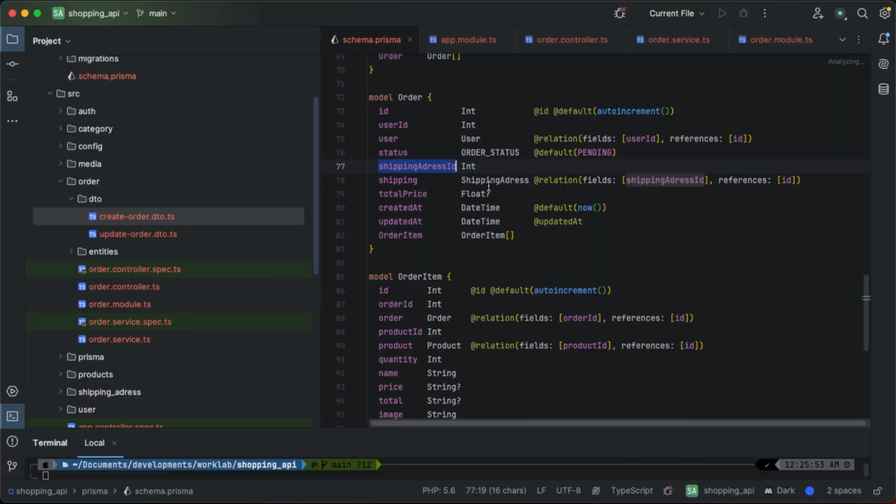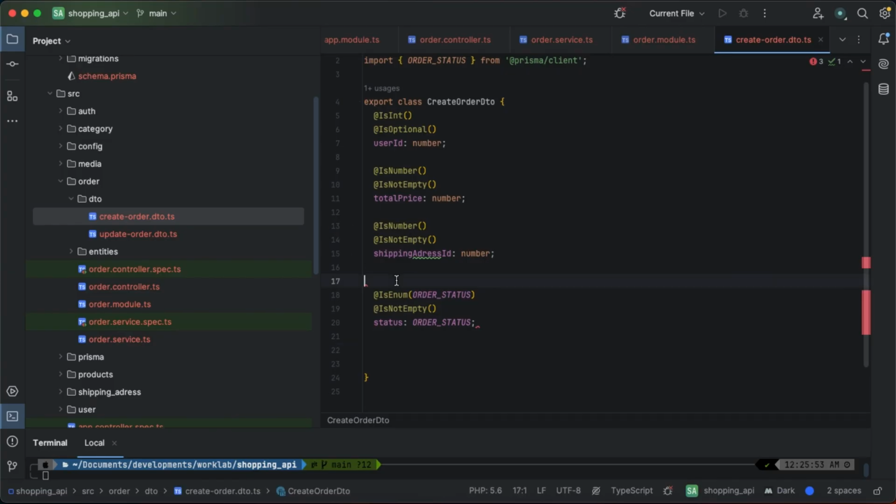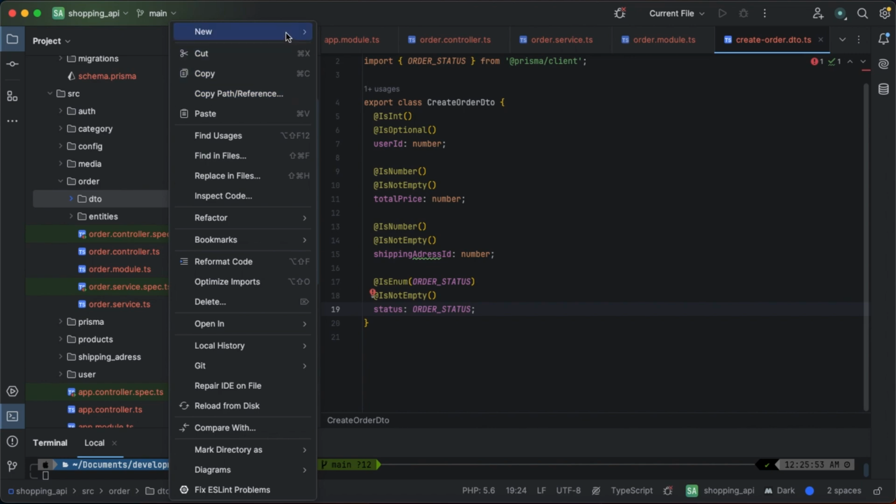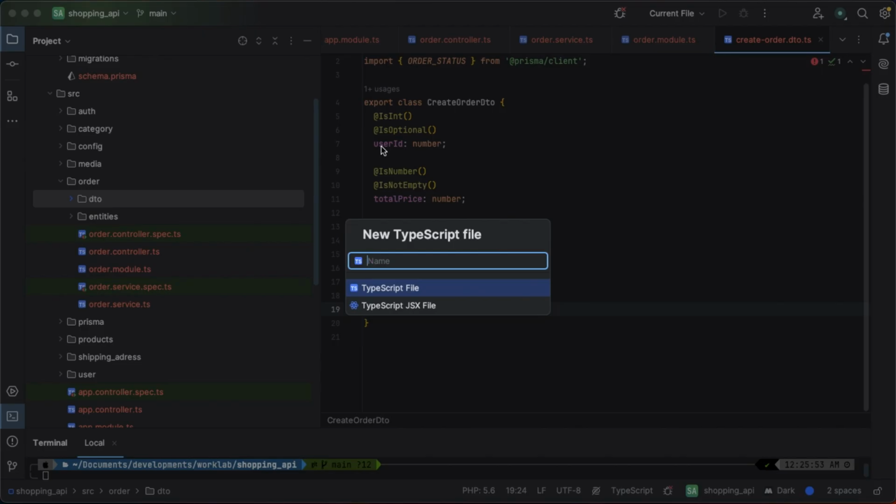And the last thing here is order items. We are going to also pass the items that the user has submitted, meaning the products that the user wants. We treat them as order items. We'll pass that in the same request, so we need to see how to validate that also. So here in the DTO folder, let's create a TypeScript file and call it order item.